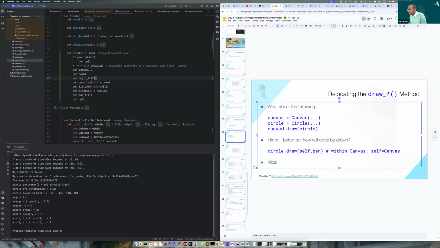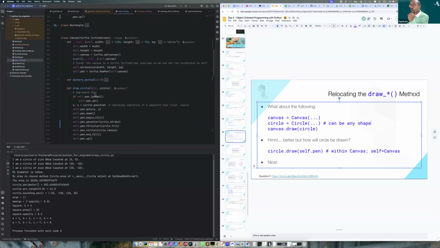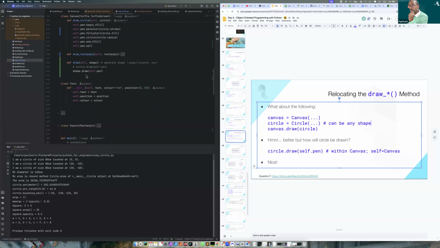Yeah, so the canvas will be given a shape to draw. Here it's circle, but in general, it's any kind of shape. And then within the canvas, it will just say, you draw yourself. Then the circle will say, oh, I don't have a pen. And the canvas will say, oh, okay, then here's a pen. And the pen will be handed over from inside. So this can be any generic shape. Doesn't have to be circle. The circle knows how to draw itself, and the canvas doesn't know how to draw shapes, it just asks each shape, draw yourself. Okay, that's it.